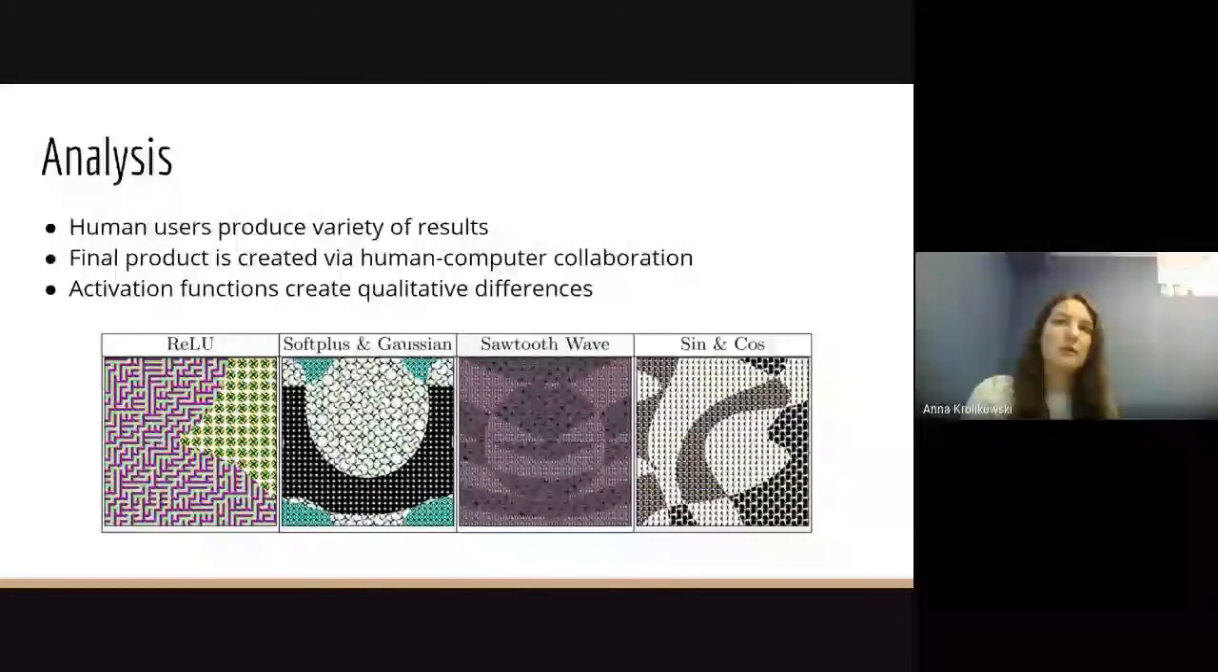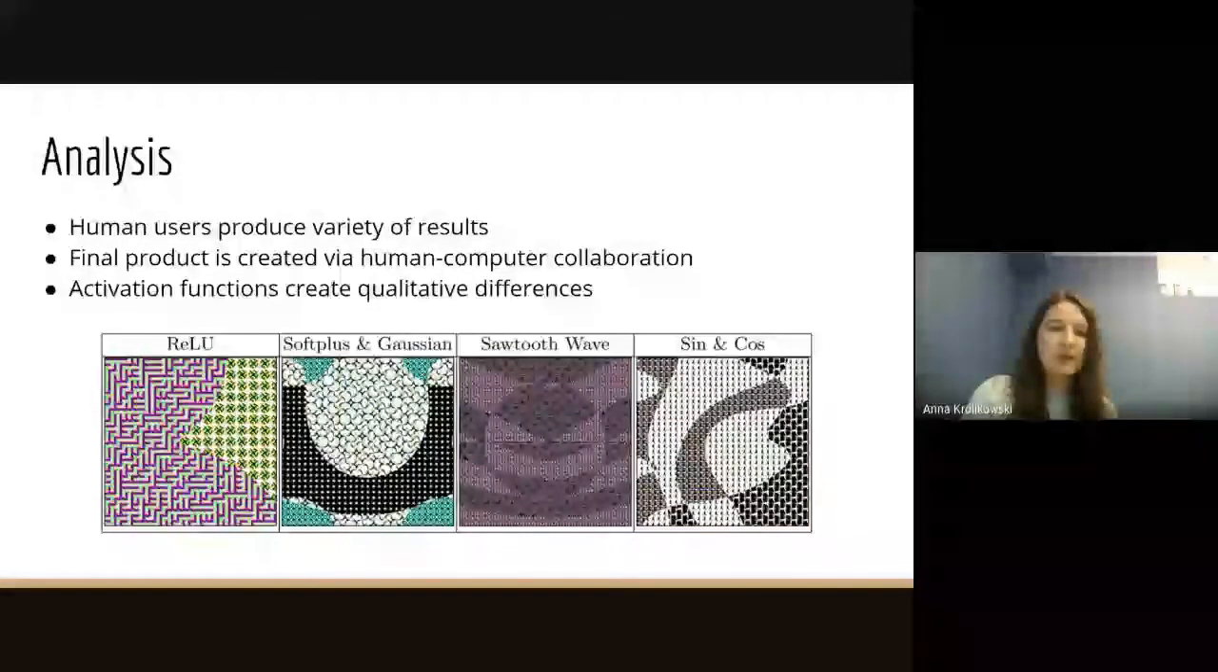So those activation functions that they're choosing are definitely making a difference in what their final results are looking like. As you could see in this example, some of the activation functions create wavier images and some create more angular or sharper images. So that's where a lot of the differences come in this human-produced set.